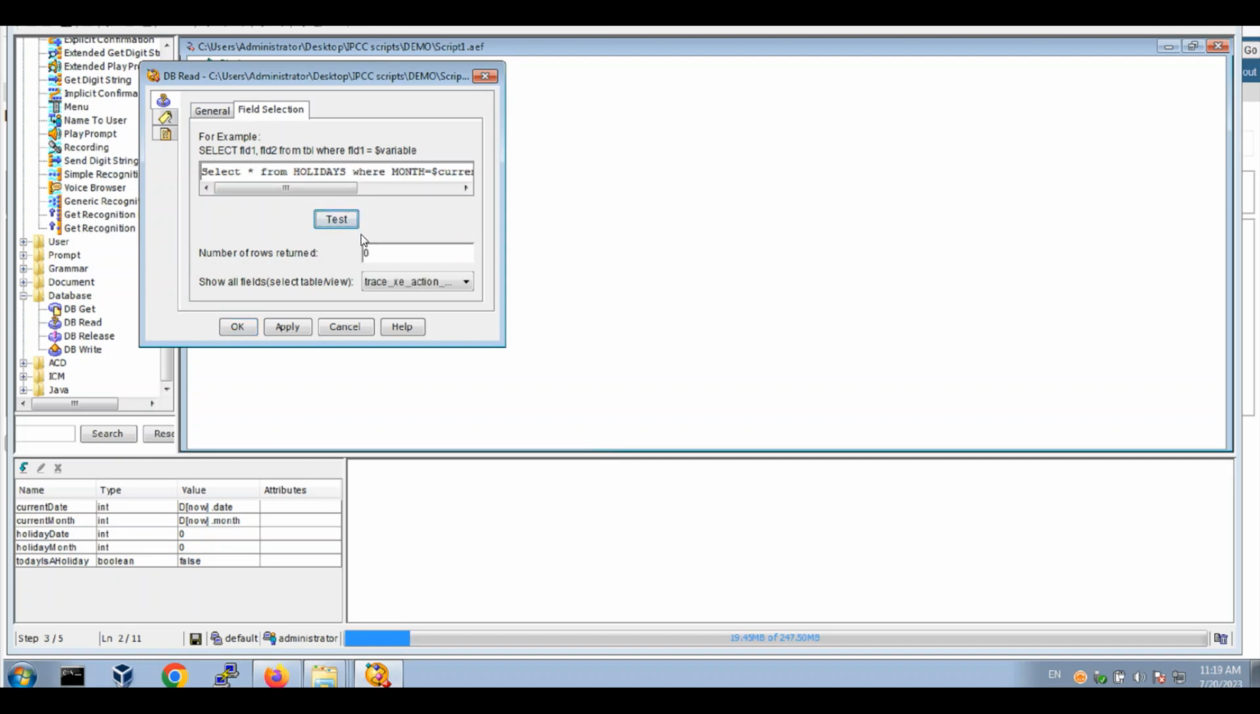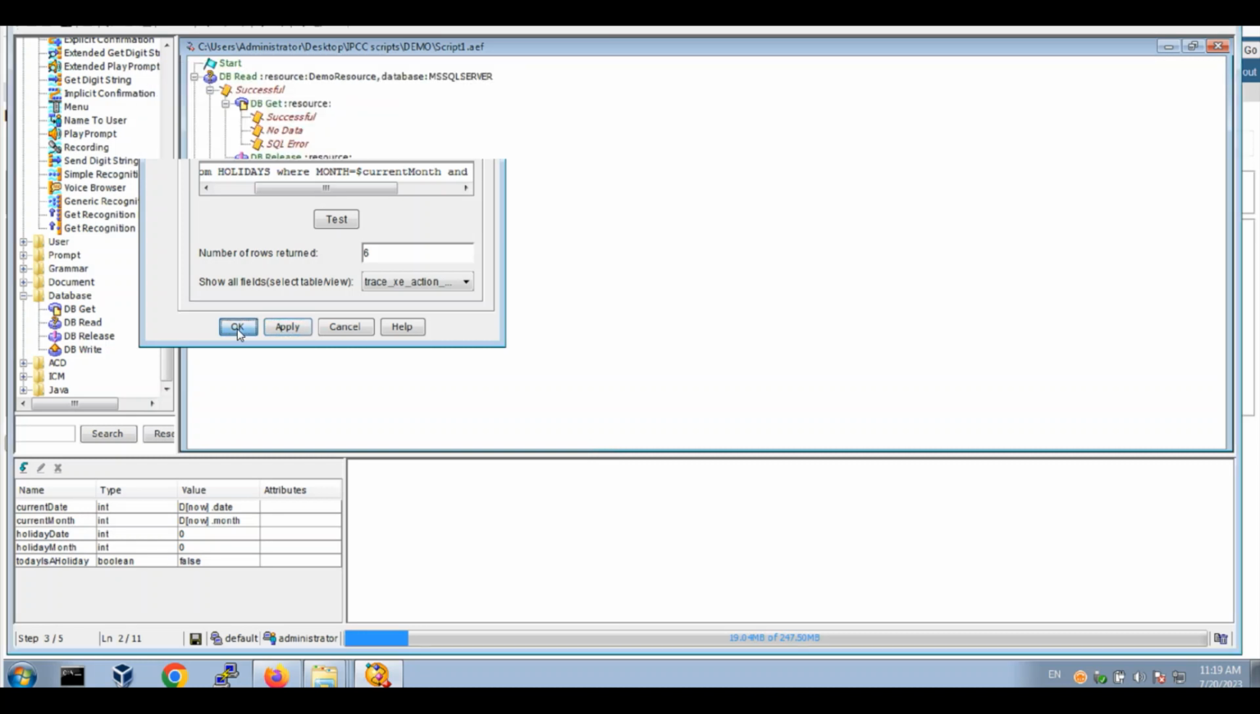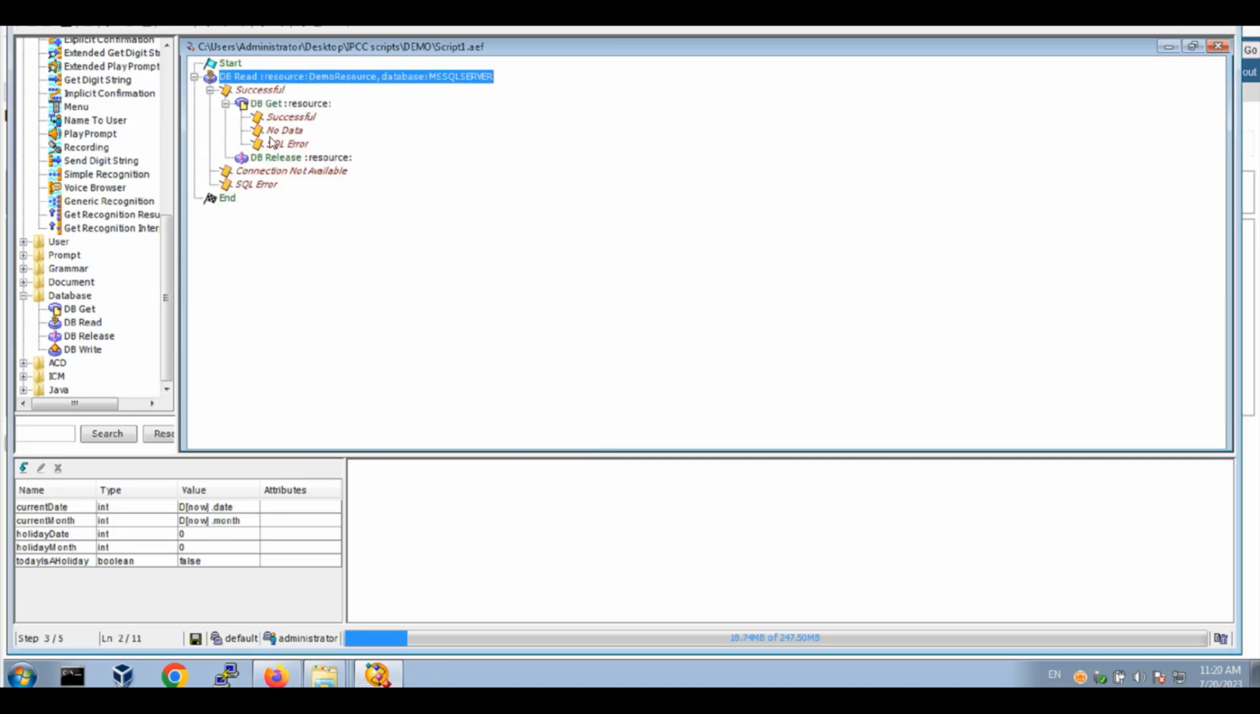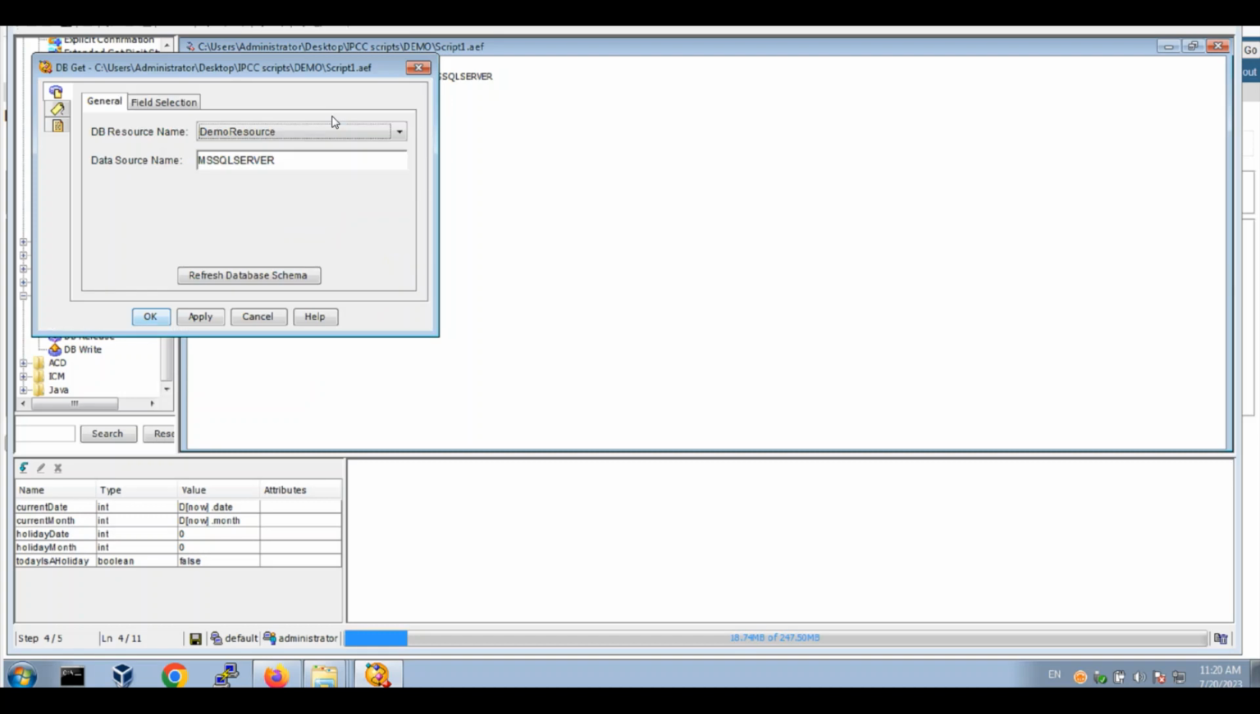Let's go ahead and give it a test. Of course, it just shows 0 because today is not a holiday. But if we remove the where condition, we should see 6 rows returned, as we have 6 holidays written in our database. Thus we still need the where condition. Click apply, OK. And now we'll go to the db-get properties.